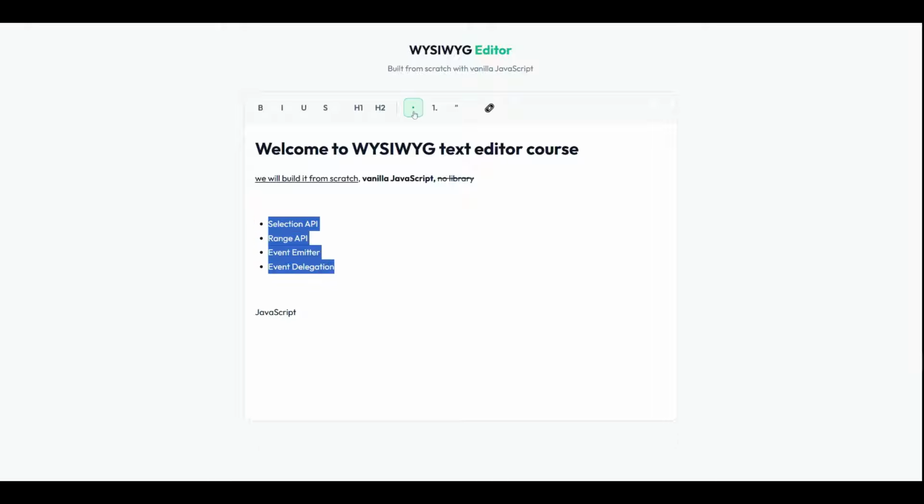I can make it an unordered list or ordered list. And this one, if I select this and click on the block quote, it will make it a block quote. So these are the options that we have in this editor.